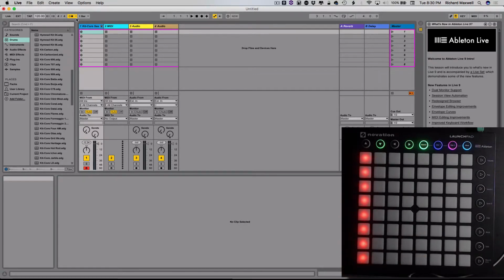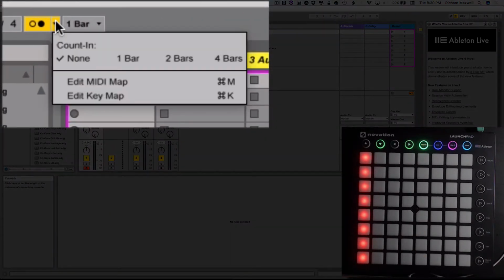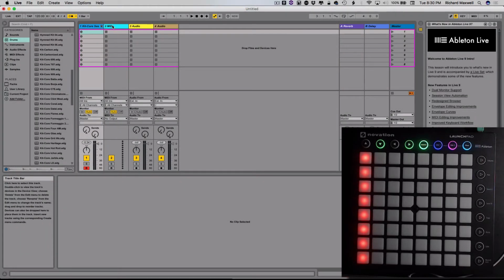So the way I do that is over by the metronome here, count in. So do I want 1 bar? Do I want 2 bars? I'm going to do 2 bars. That means I'm going to get a full 2 bars before it starts recording. And if I can catch it right, I can record all the way through and it'll immediately start recording for me right when I start playing. So let's see if I can do that.